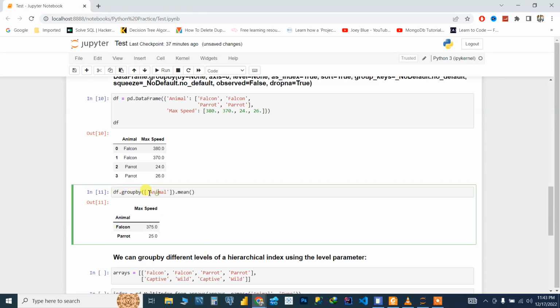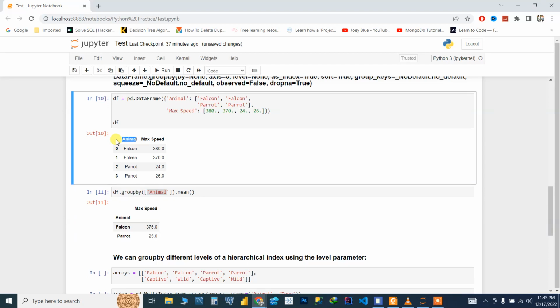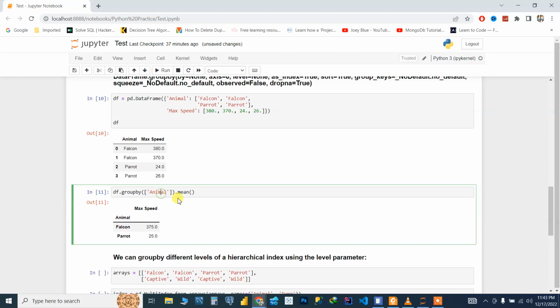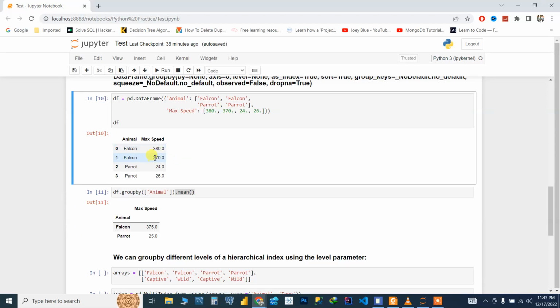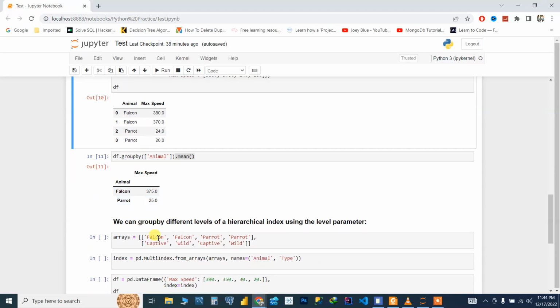df.groupby(), then in square brackets, in a list you have to give any column name which is a string. It is very important that you have the string and .mean(). What it will do is find wherever the animal is there and take the mean of the speed. Here it is 380, here 370, so it will take 375 as the mean. Falcon will be common, likewise parrot. So this is very, very important.